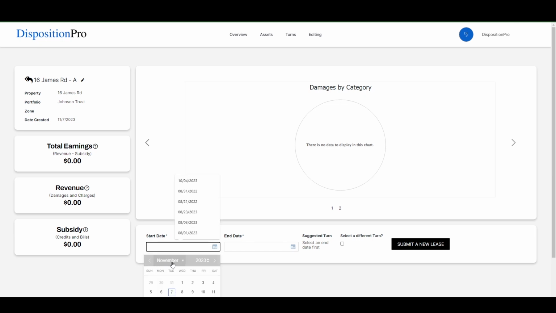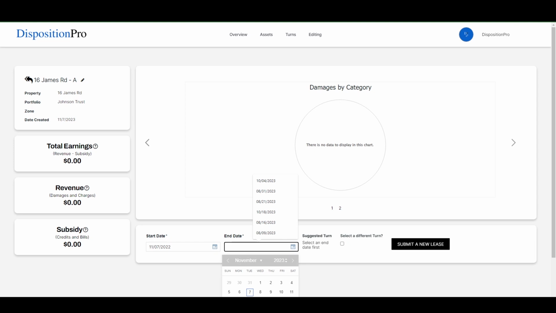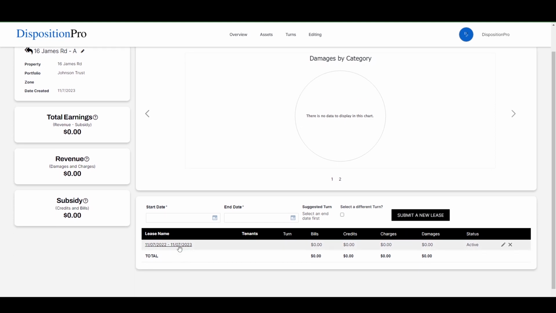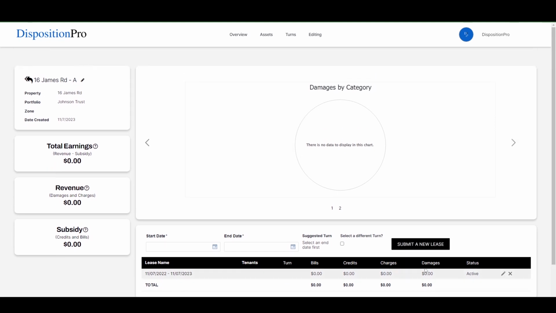And so in order to add a lease, all you need to do is put a start date and an end date. For me, I'm going to go ahead and make this 2022 and 2023. It will suggest a turn if you've already made a turn that falls in this time period, which I have not. So I'm not even going to worry about the turn right now. I'm simply just going to create a new lease. Once you hit the submit button, you will see now I have this lease here. It obviously is still active because I haven't completed that disposition letter yet.